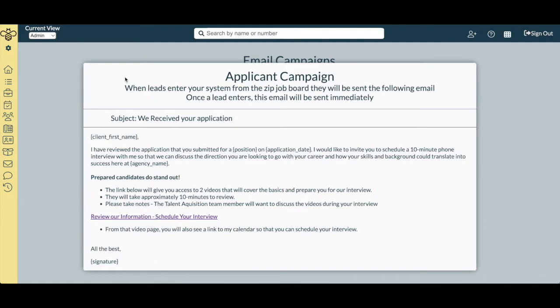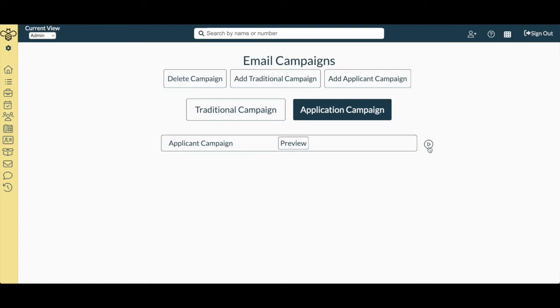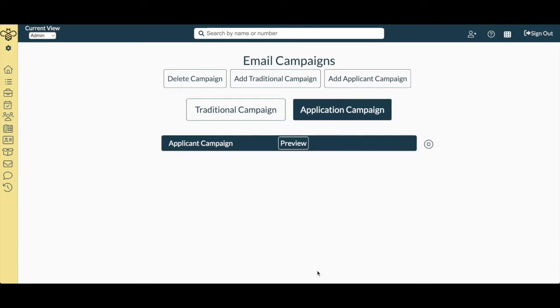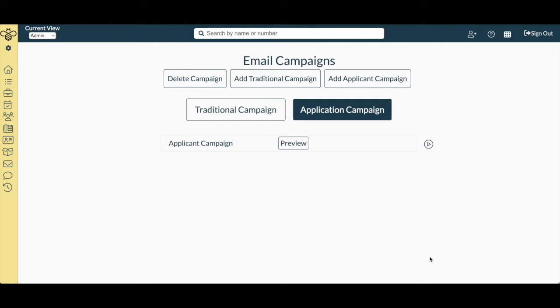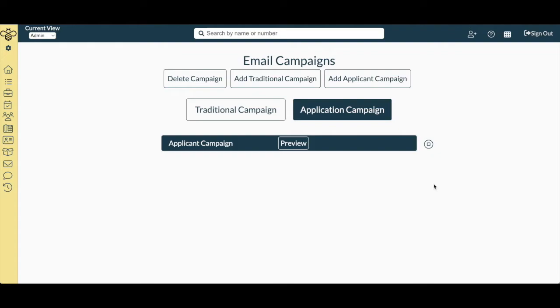And then also up here, it's going to show more relevant information. So let's say when leads enter your system from the zip job board, they'll be sent to the following email. And once a lead enters, this email will be sent immediately. That way you know what it's going to do. You can control this by clicking the pause or stop button. When it is blue, it is on. When it's white, it is off. And so you're going to want to turn it on. And that way, as soon as anybody enters the system, they'll get that email. And if it's off, they won't get any emails.